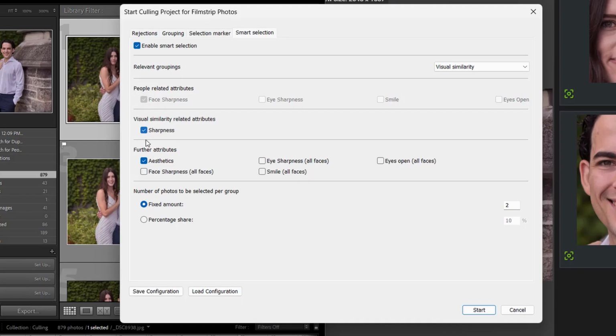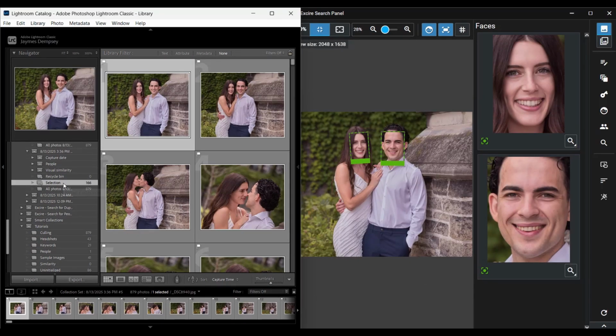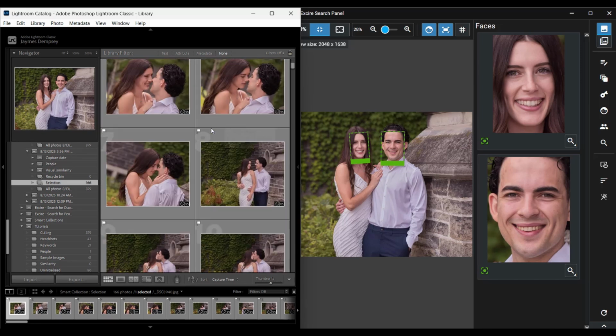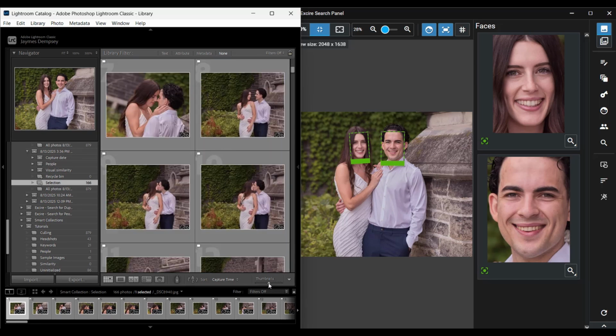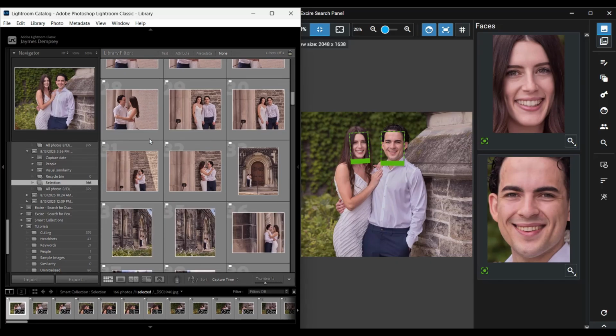So I'm just going to select a few options here. And then if I go ahead and hit start, I'm going to end up with a selection collection here that's full of images, all of which have been chosen by Excire's AI based on my criteria. And then all I have to do is just scroll through these images either in Lightroom or in the panel. I can zoom out here so we can get a slightly better overview.